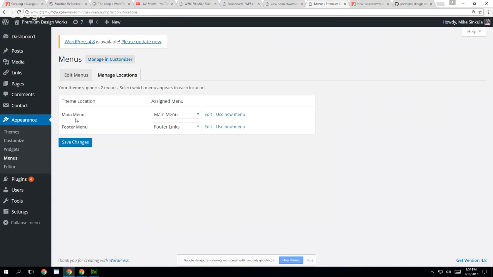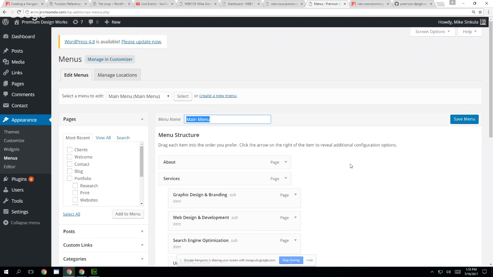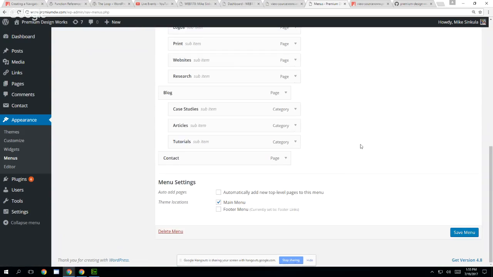Theme location, right? So basically, this is going to be the confusing part to you. You are setting up a menu and assigning it to a location. I have set up a menu, main menu. It is assigned to a location that I will access in my code. You'll see what I mean.